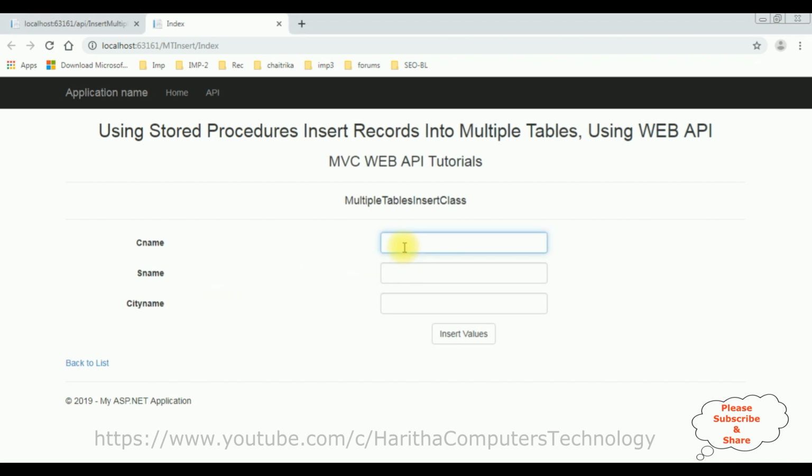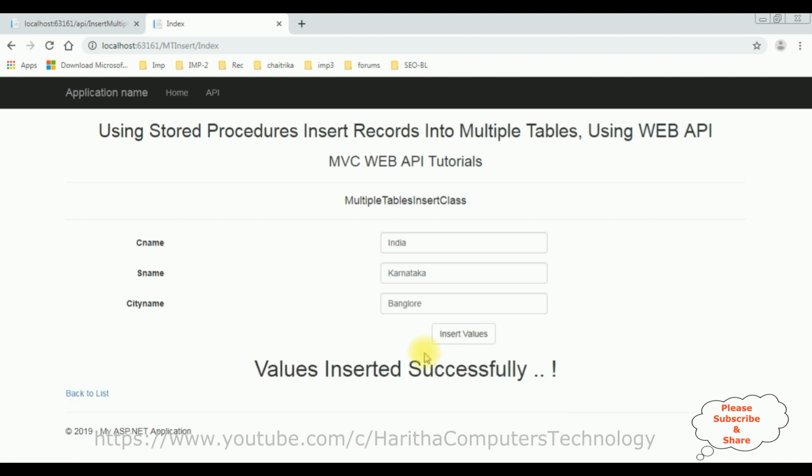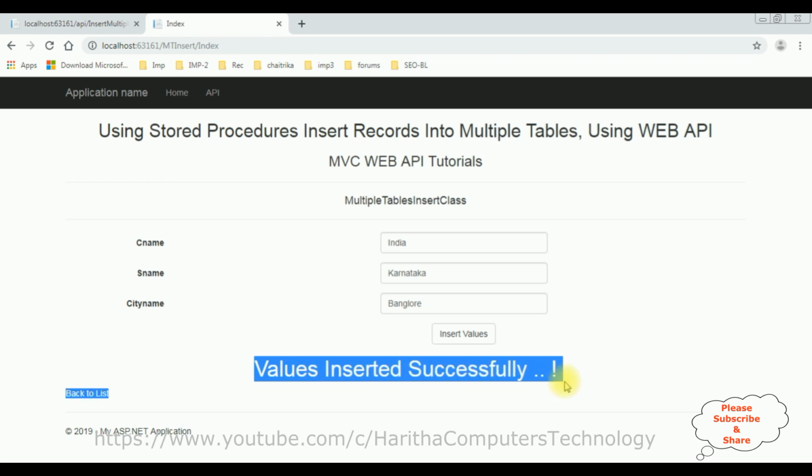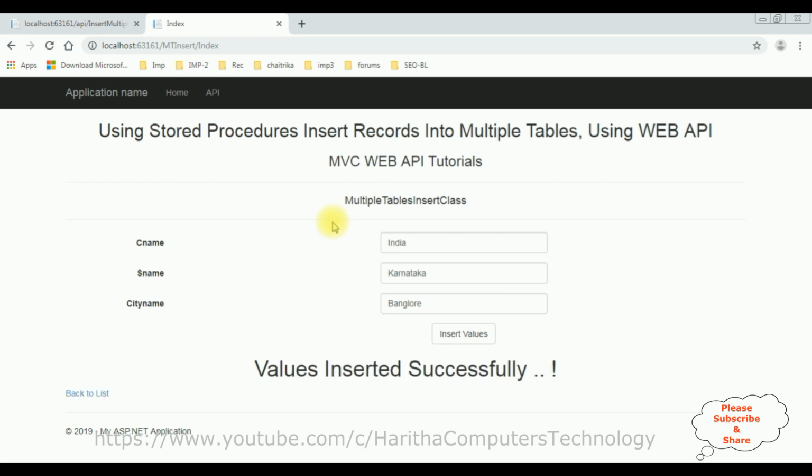I'm adding the country name India, a state name is Karnataka, and the city name is Bangalore. Let's insert the records. Insert values, and here we got a message, values inserted successfully. Let's check in the database table.